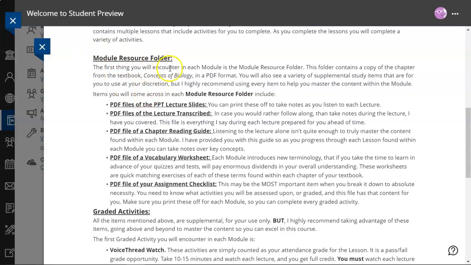Within each module you'll see your module resource folder, and those module resource folders contain items that will help you succeed while you learn the content. You can see I will have copies of my lecture slides, transcripts of those lectures, a reading guide or study guide. As you read the chapter, you can go through and answer these questions to help you better understand the content. Vocabulary worksheets. It's very important to learn the vocabulary, especially in a science course, because it may be different from everyday language that you normally use.